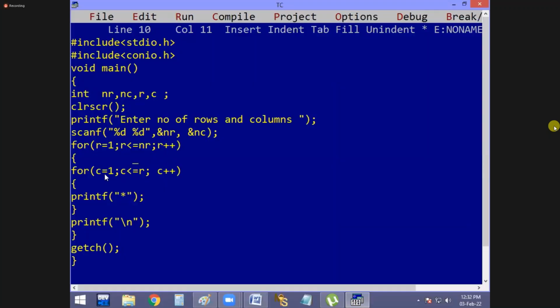And again column number starting 1 to 2. 2 stars. Next R plus plus 3. 1 to 3. 3 stars. R plus plus 4. C value again 1 to R means 4 times. 4 stars. Not understood? At least give me answer. Understood? Huh? Very good.